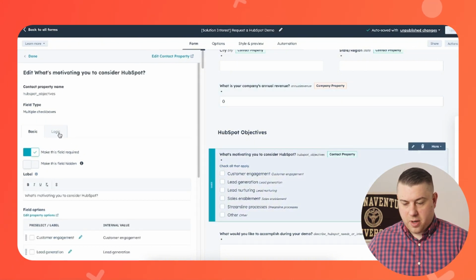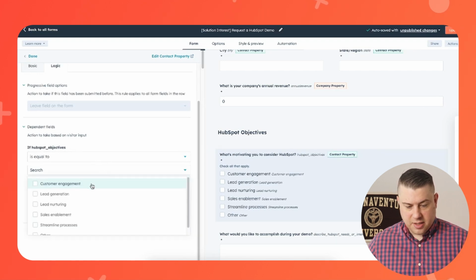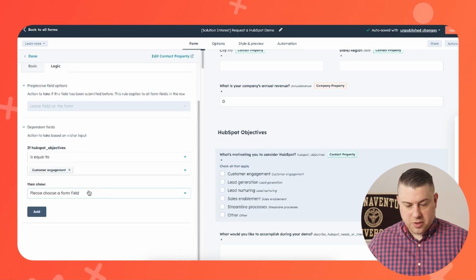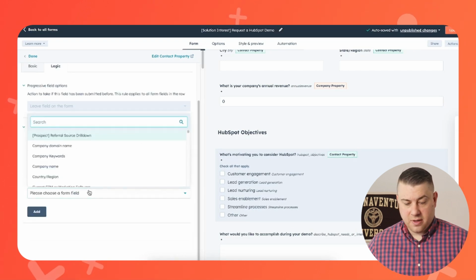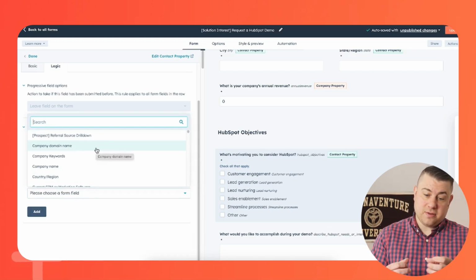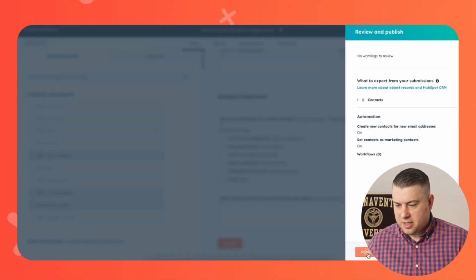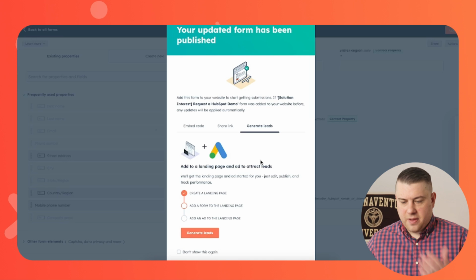So for example, if I want to build some logic, so let's say this HubSpot objectives property, if somebody says customer engagement, then I want to show a field, like a follow-up field, that if they answer that, then okay, well, I want to ask this, but if they answer this, then I want to ask that, right? I'm going to hit update and I'm going to publish this form. And then you have lots of options, right?